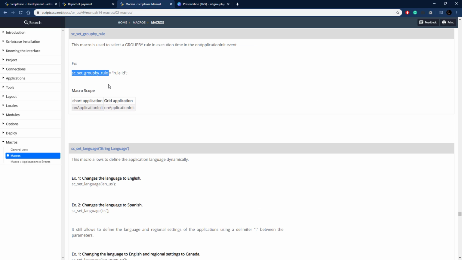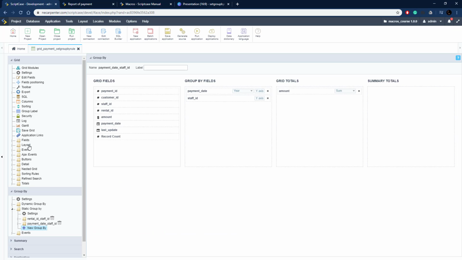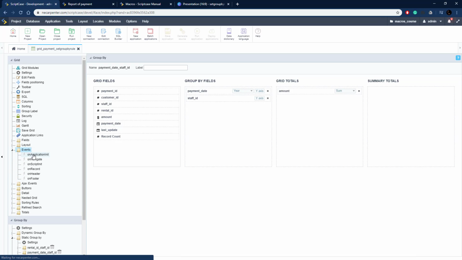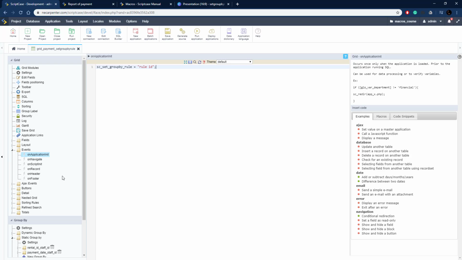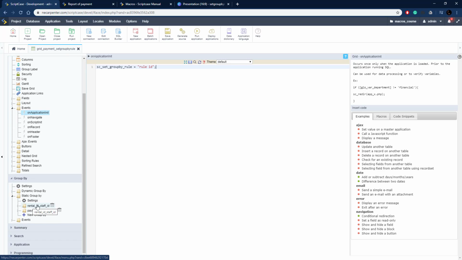We can do this in the On Application Init. Let's copy this example from the documentation and put it over in the events, on application init, right here. I just paste it in there. Then we just need to set it equal to our rule ID. This one's set by default, so we need to change it to payment date, staff ID. This is the non-default one, so that we can see that it actually changed. Let me type in that ID right there.